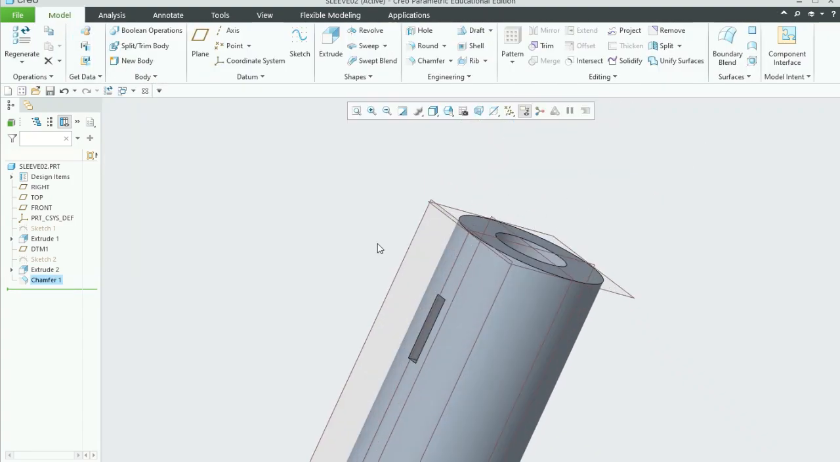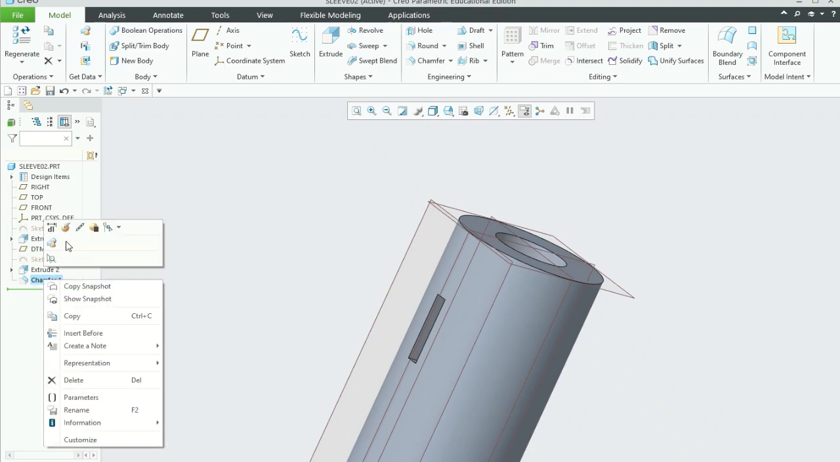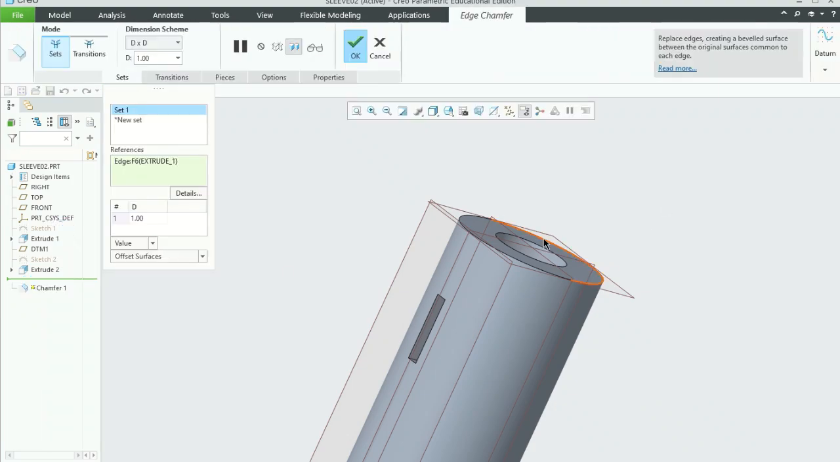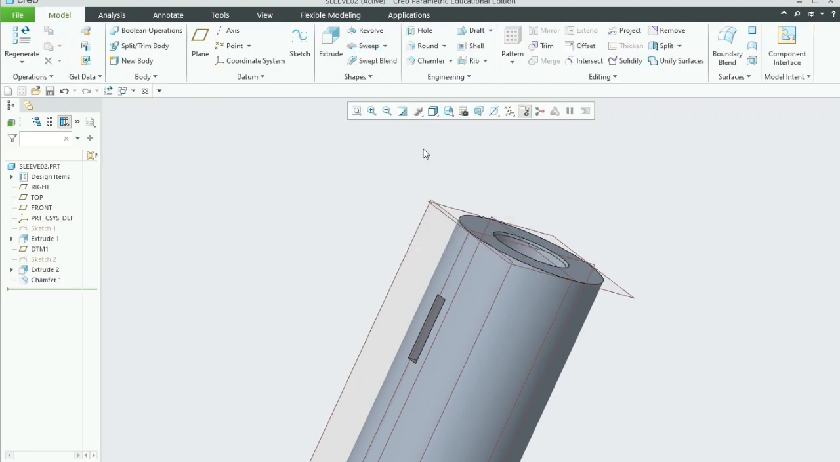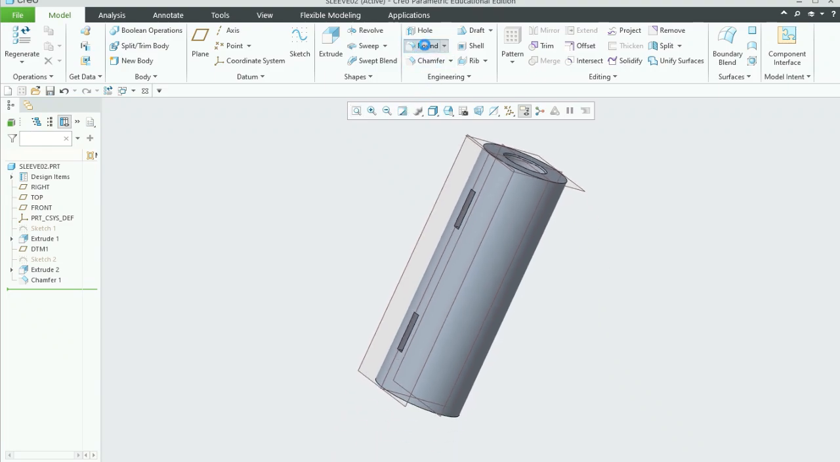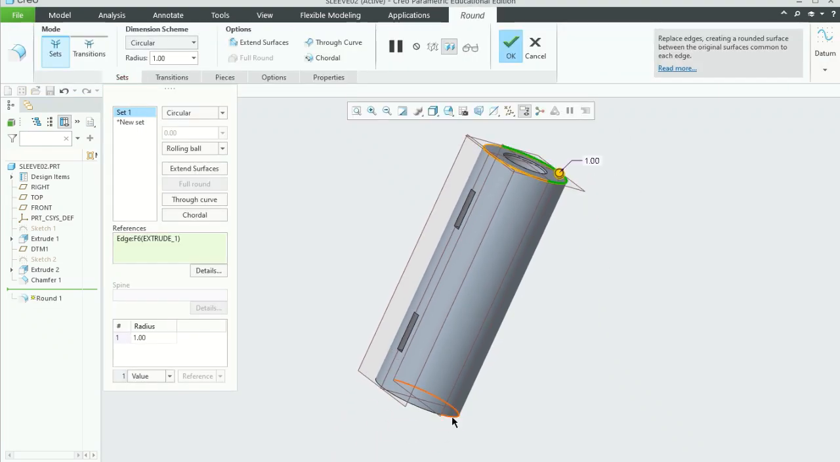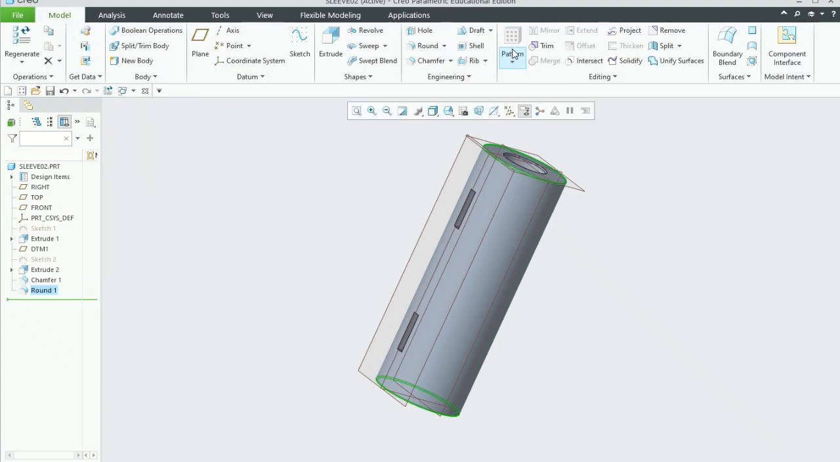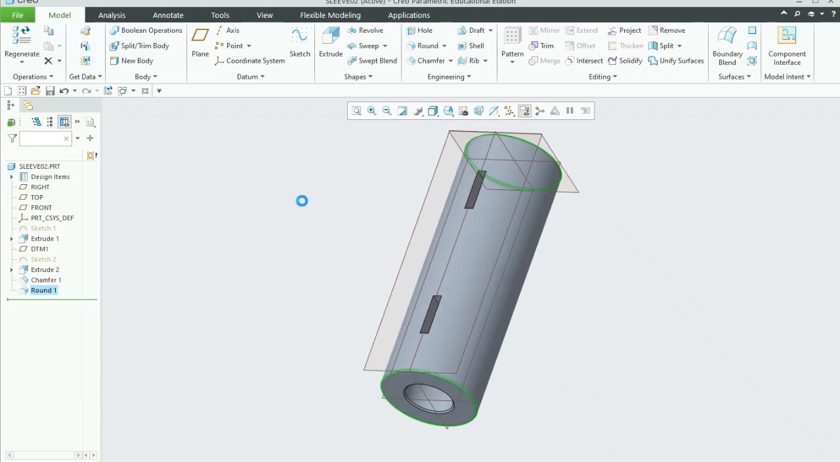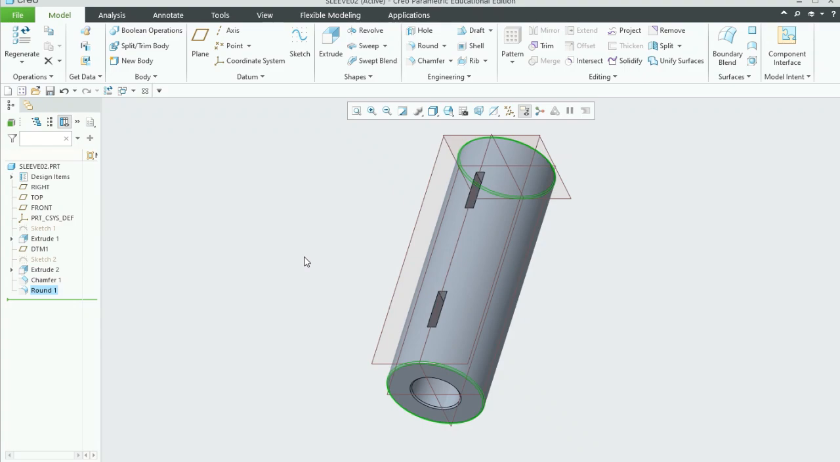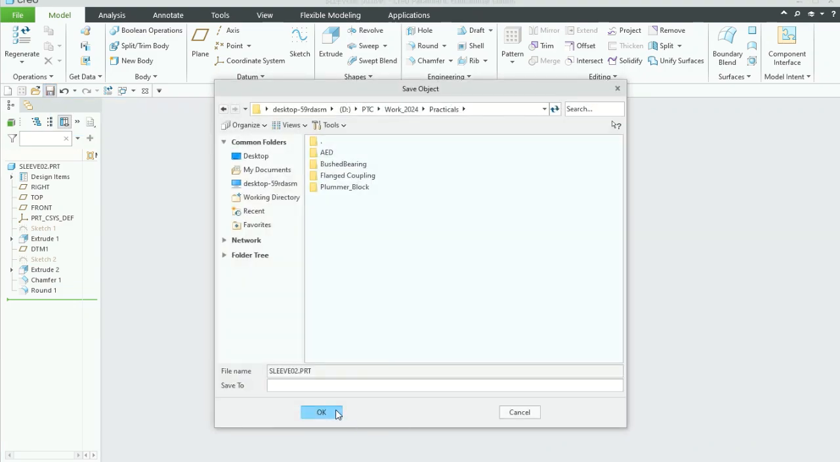If you want to edit any feature you have created, right click it and press Edit Definition and click the other edges. Another feature you can add is a round on the edge to avoid sharp corners. 1 mm radius and the fillet is created. That's all for creating a part model in parametric Creo. Like that you can create other models also. Thank you for watching. Now after doing all this, we must save it.